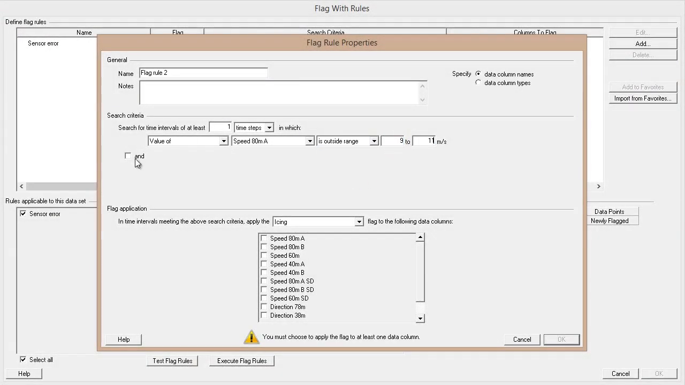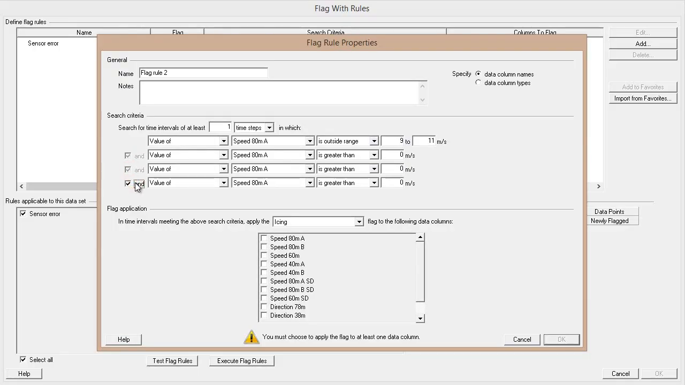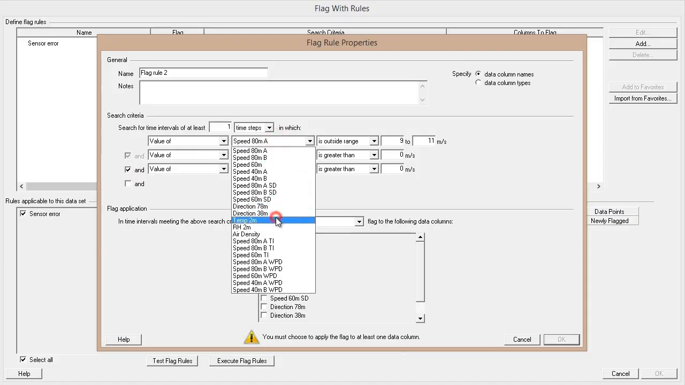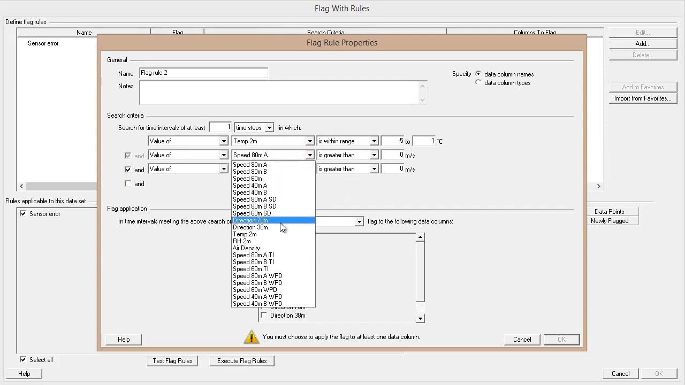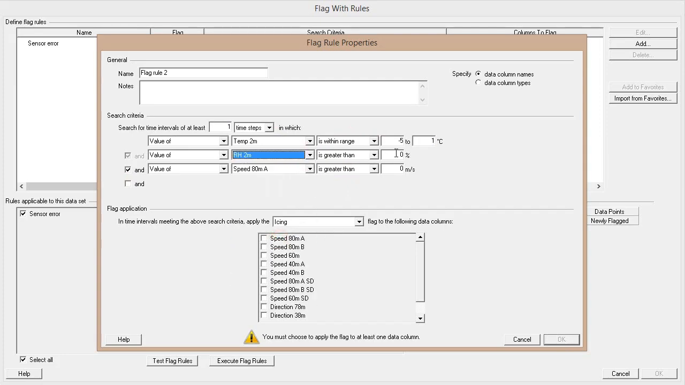I can click AND to add a second criterion, and a third and a fourth if I wish. So say I want to search for events in which the temperature is within some range, and the relative humidity is high, and the standard deviation of wind speed drops below some threshold, that might indicate icing. So I could make a rule to apply the icing flag to segments that meet those search criteria.